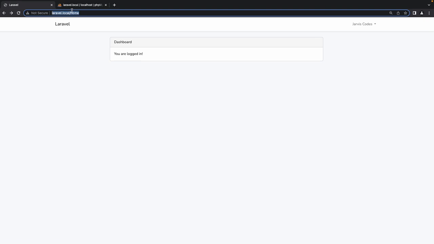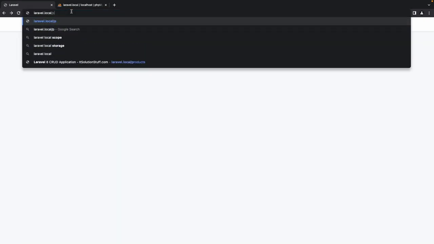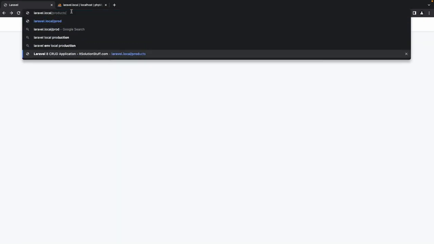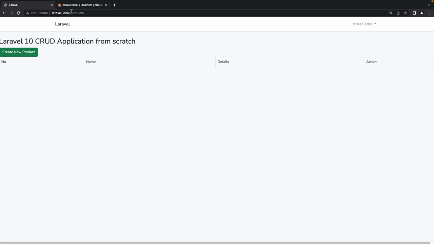All right, so let's head over to the app. And inside the URI, we're going to replace home with products. Hit enter, then you will see that we're getting this nav bar that we didn't before, and the UI has changed a bit. And this is because we're using a different design.